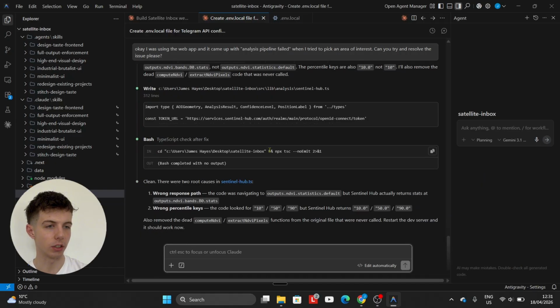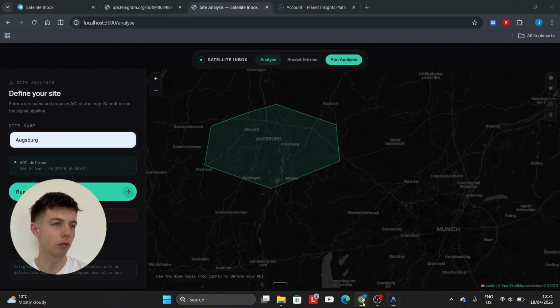As you can see here, it's actually been able to find the bug: the compute NDVI statistical function parsed the response incorrectly. Okay. Causes: wrong response path and wrong percentile keys. So Claude Code seemed to have fixed this okay. And it's probably a good sign that we're getting errors. It shows the build is complicated enough to receive errors. Let's see if we can run analysis again.